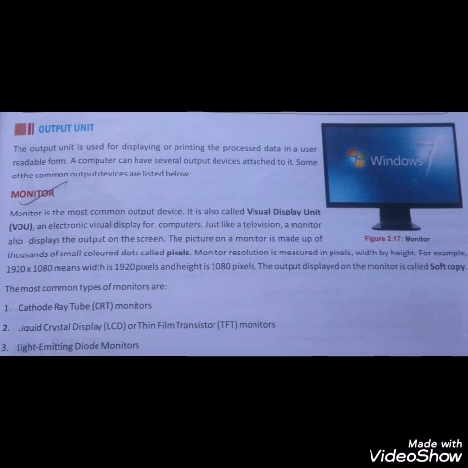Now next topic is output unit. So students, the output unit is used for displaying or printing the processed data in a user readable form. A computer has several output devices attached to it. Some of the common output devices are listed below.